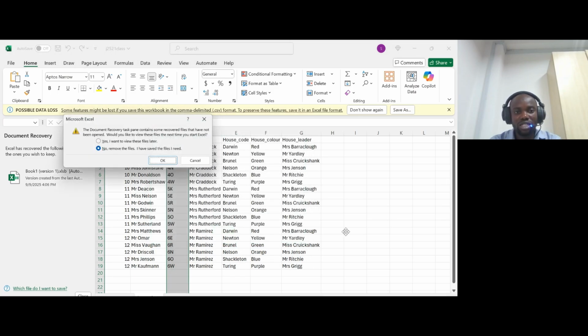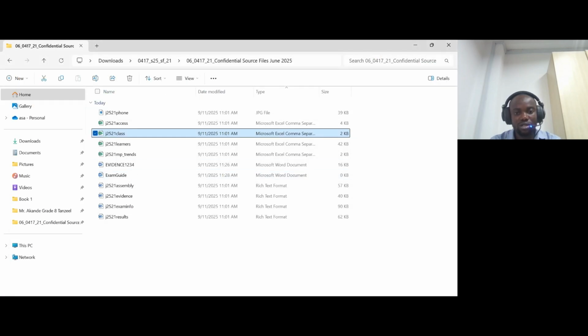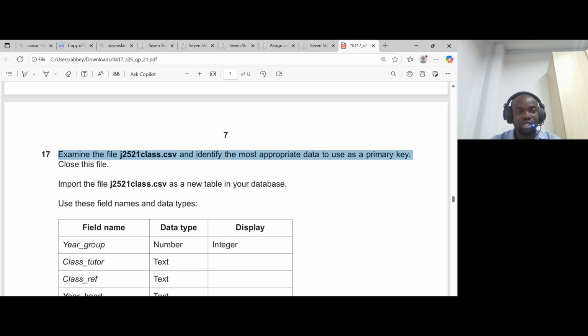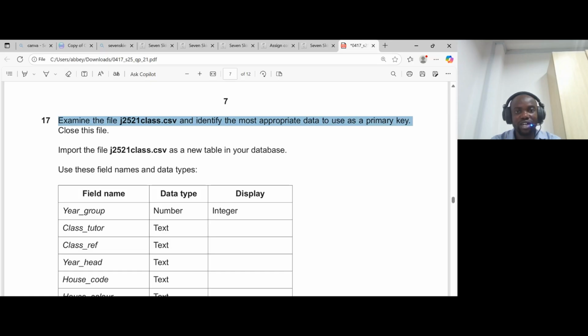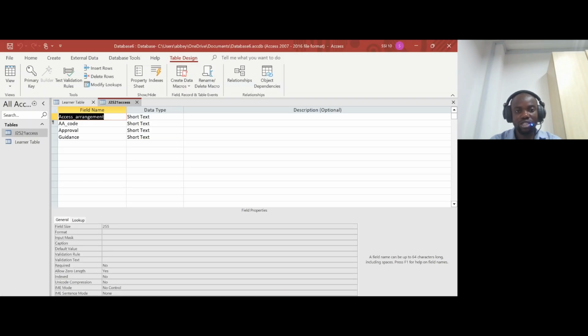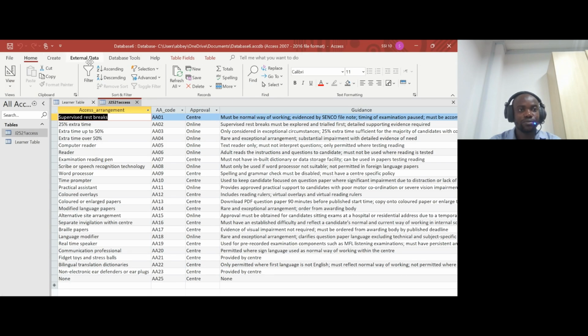Now let's close this file. We don't need to save anything. Just close, don't change anything. Now let's go to the question. After you've already identified the primary key, the next one is we need to import J2. We need to import it now and just follow the instructions like what we did earlier.